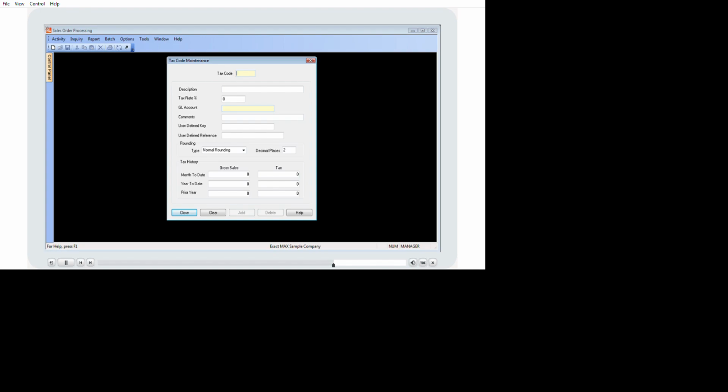First, enter the user-defined code. In this example, we will add a code for the Arizona state tax. Next, click in the description field where we will enter a description that's appropriate for this new tax code. In this example, we'll enter Arizona state tax as the code's description.